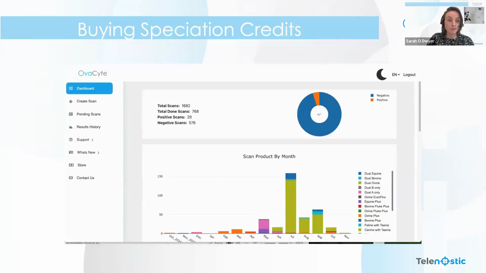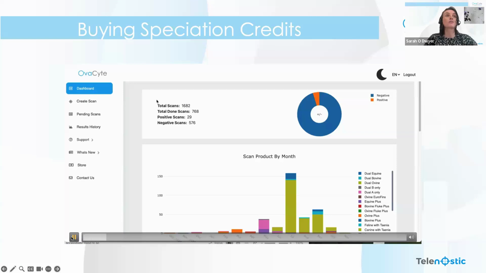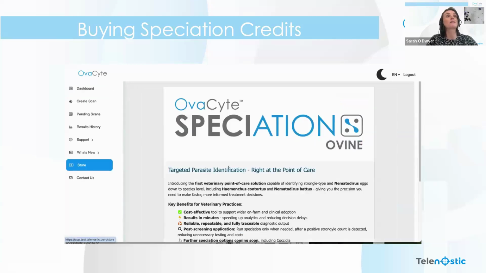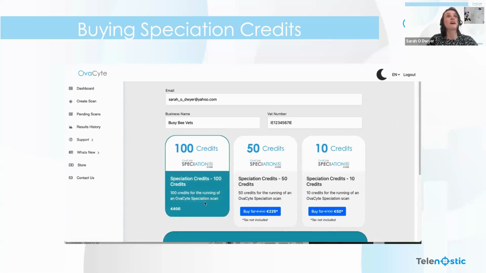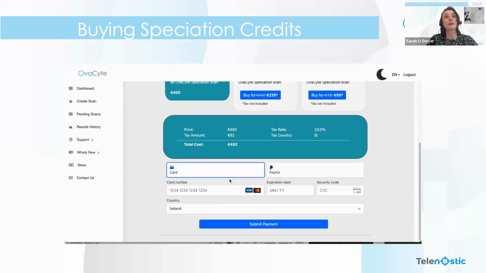And then this is just how you buy the speciation credits. So it's going to be again on your dashboard. You're going to go into store, and then you're going to go options and put in your email address and your business name and then your VAT number, and then you're going to buy speciation credits, and then they will come up on your user interface.